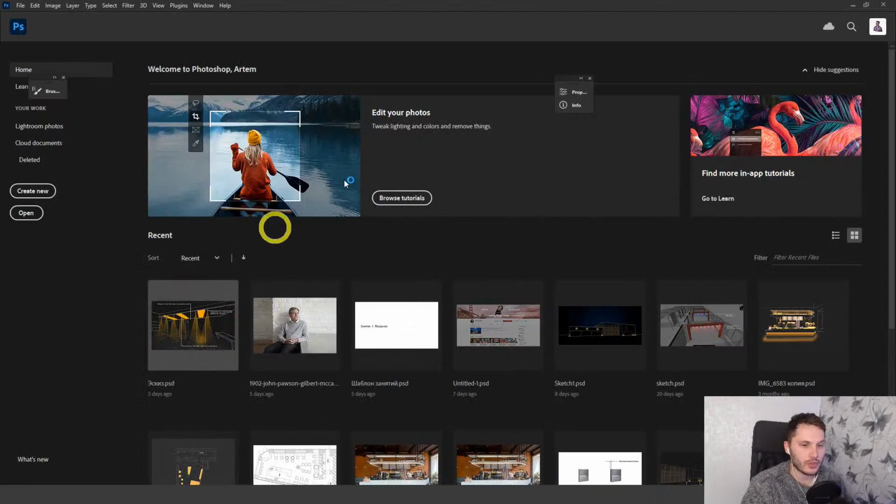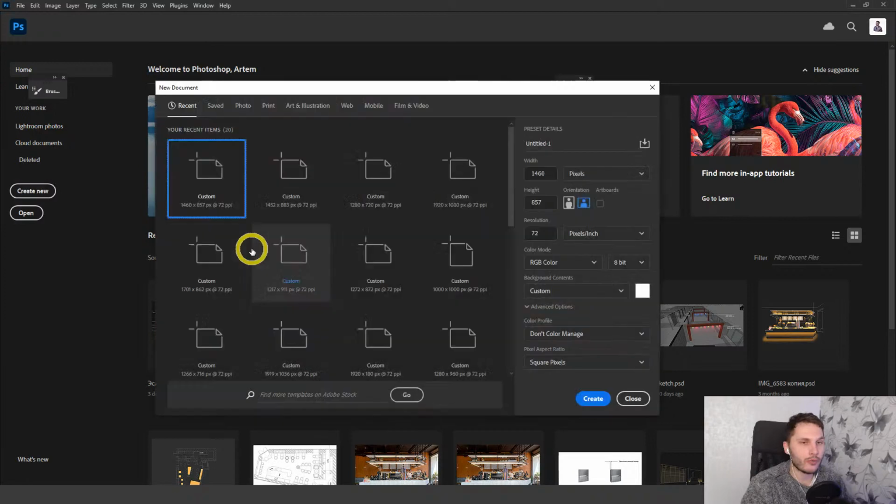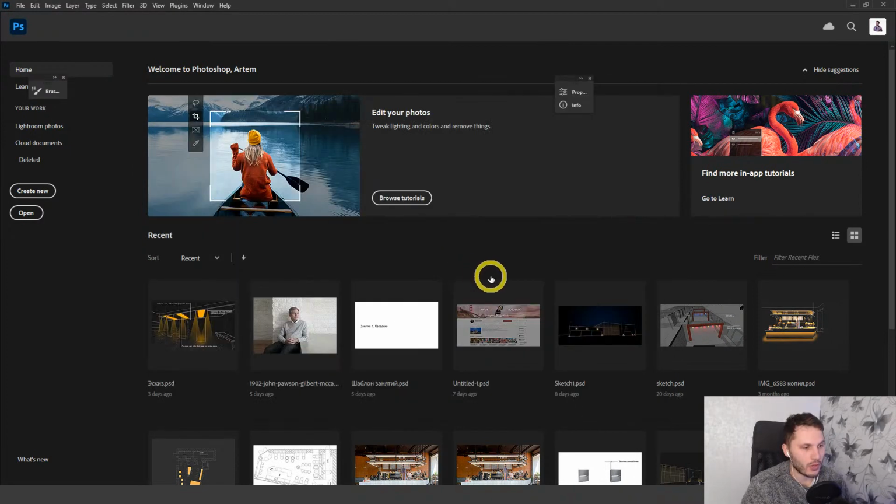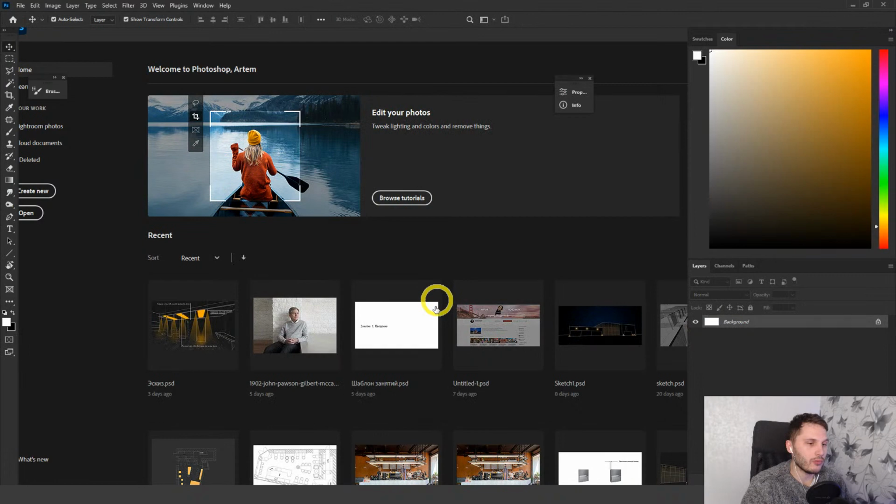Let's open up Photoshop, and I'm going to create a new Photoshop file with 1920 by 1080. Create. I'm going to create a new file here.